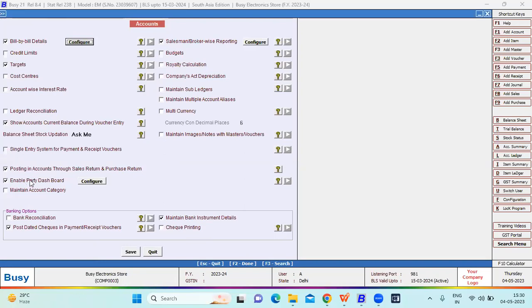After that, you can enable the party dashboard. After that, you can maintain bank instrument details. If you ever use PDC, post dated cheque, you can maintain that feature in Busy also, post dated cheque in payment receipt voucher.